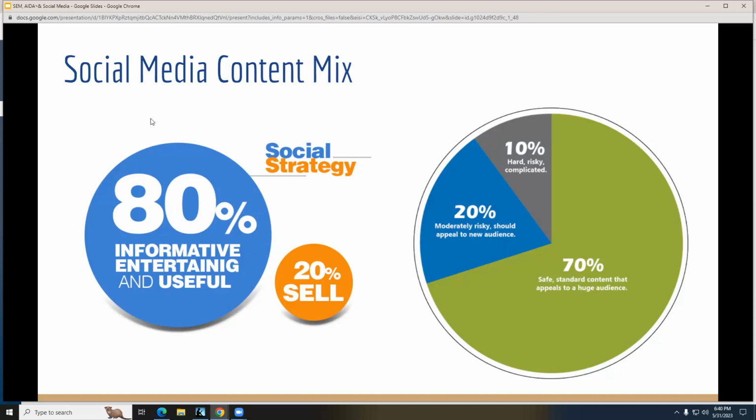And the reason of this ratio, which is really weighted in favor of the entertainment, information, useful, is that's what audiences come to social media sites for. They don't come to be sold. They don't want to be sold. They will accept a certain amount of selling, but a minority of the content should be selling.